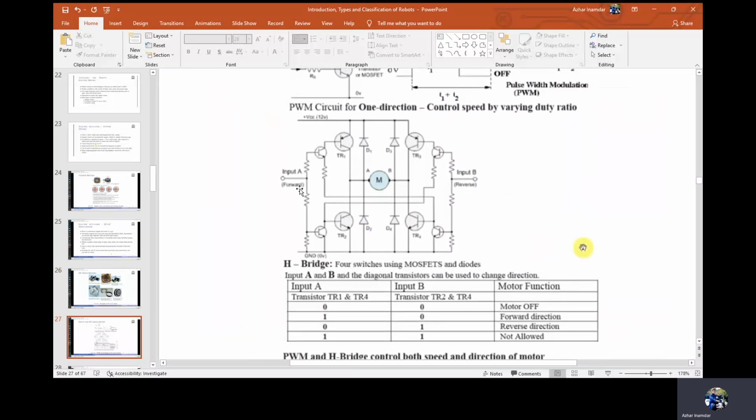If input A is 1 and input B is 0, the motor will rotate in the forward direction. So the current will go such that the motor will rotate in only one direction. If you switch the order of the inputs, making input A 0 and input B 1, then it will go in the reverse direction. And you cannot have both inputs on.